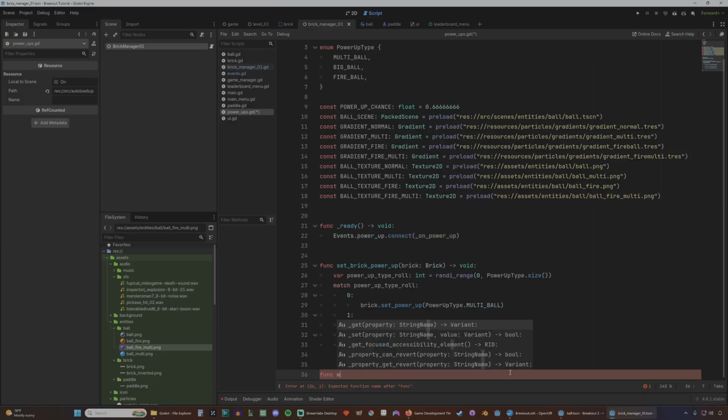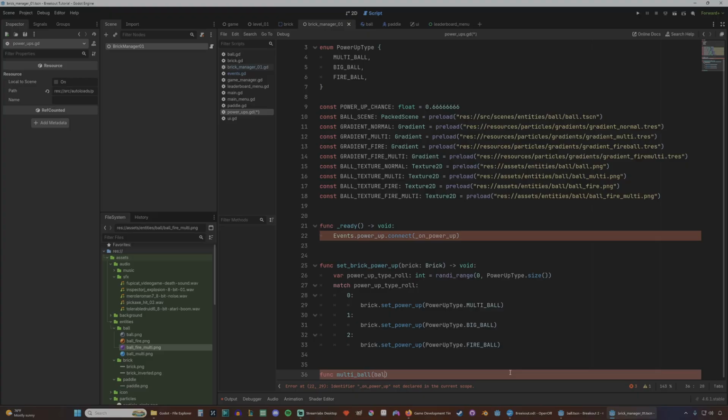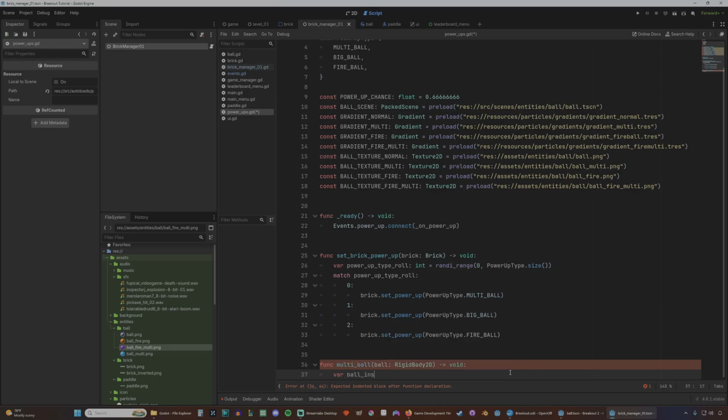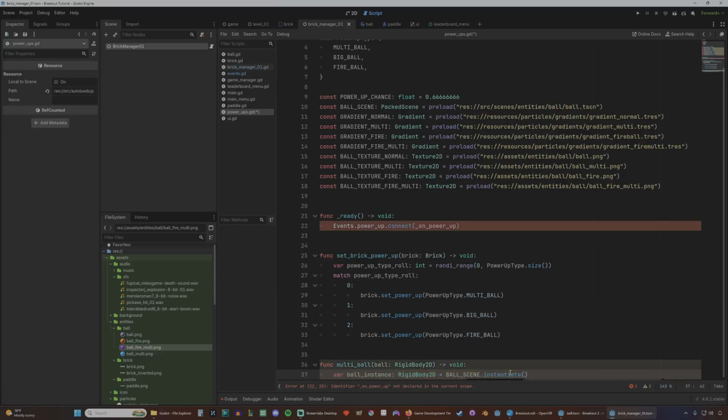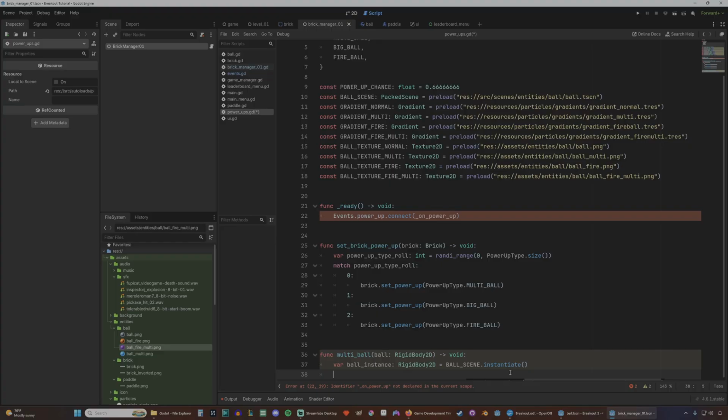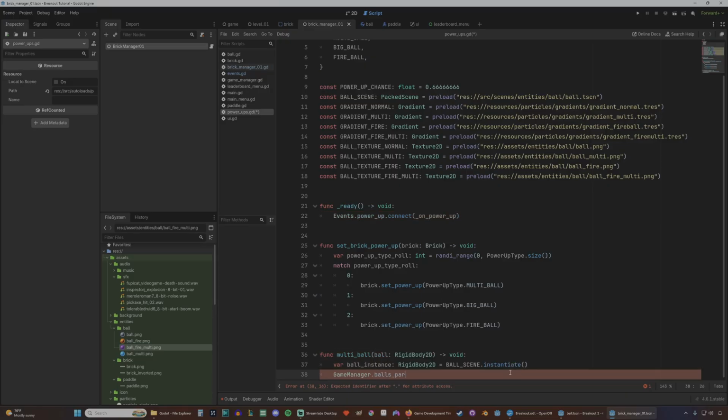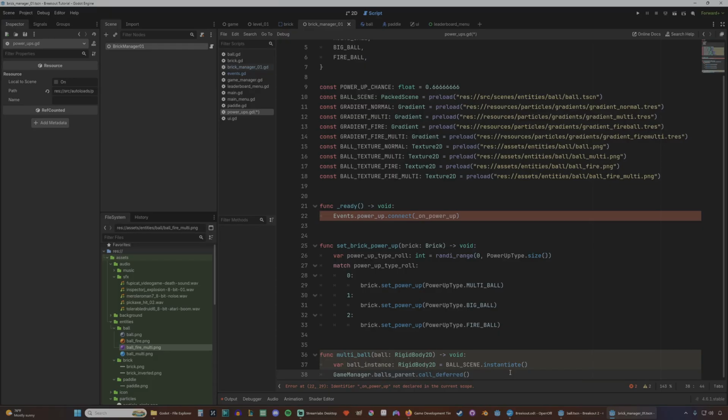Let's create the function for creating a multi-ball. We're going to pass in a ball, it's a RigidBody2D. Let's do var ball instance as a RigidBody2D equals our ball scene dot instantiate. Let's go to the game manager dot balls parent dot call deferred, and we will add child on that ball instance.